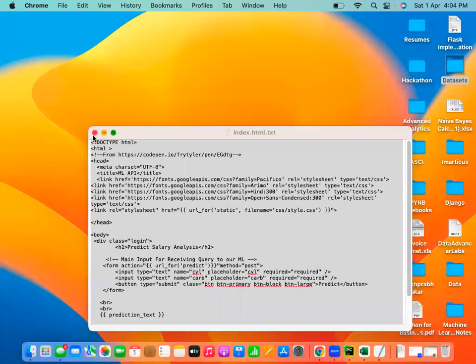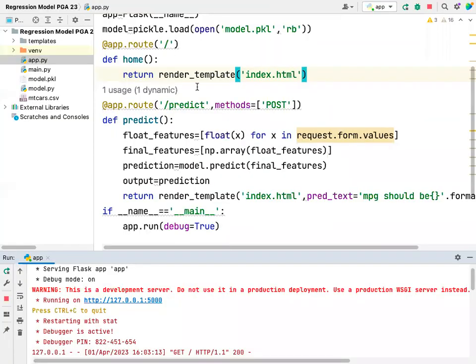One second, there is this problem. Achha, I forgot the brackets next to values. Form dot values, I forgot brackets. You have to give null brackets: request dot form dot values. In the float features, you have to give null braces next to values.